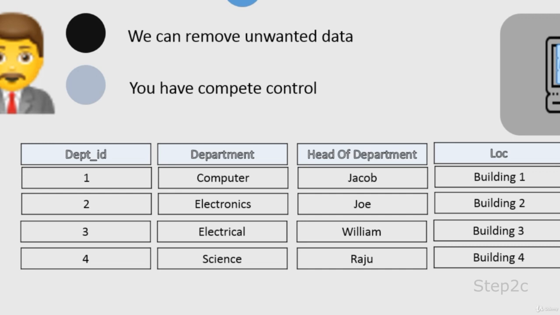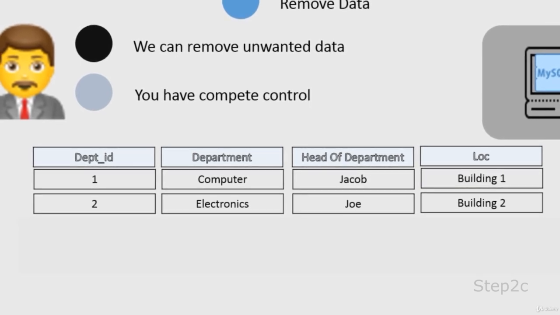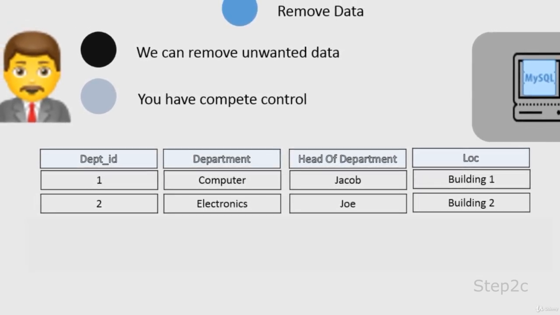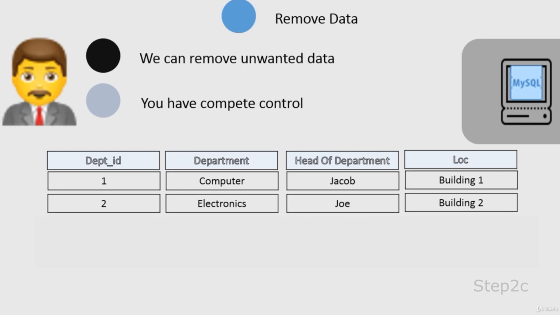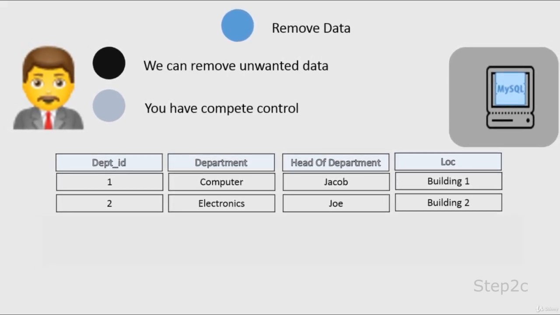Now if you want to remove data, say if you want to remove two department details, it's also very easy. We could easily remove the data. So this is how the database concept works. A database allows us to store data in a systematic or structured manner. So we design the structure and we use this structure to store the data in a systematic manner.